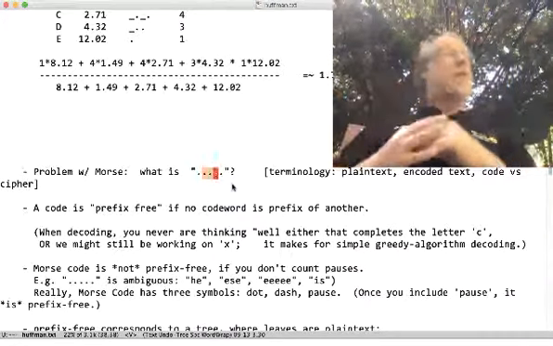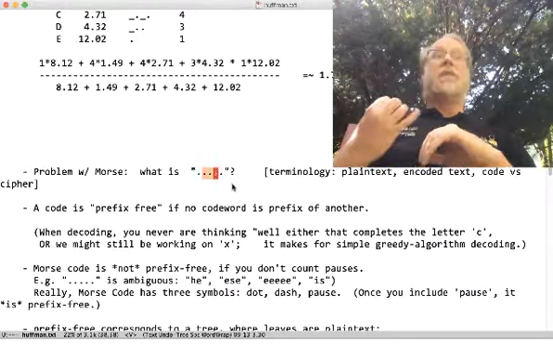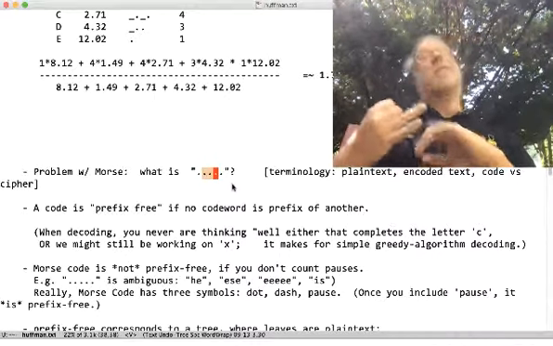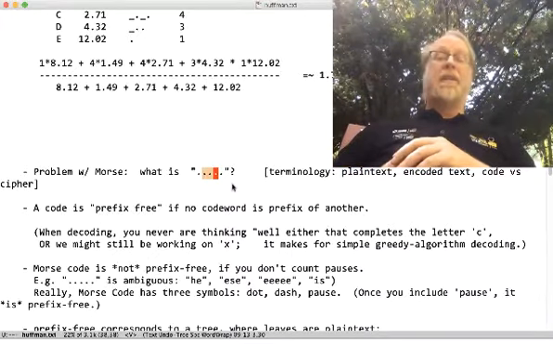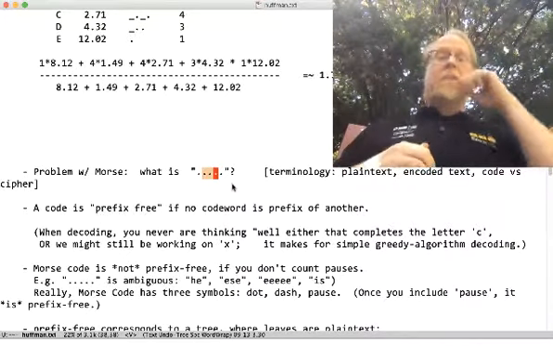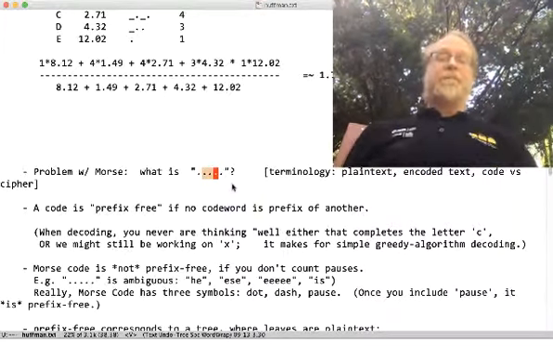It turns out in Morse code you don't actually have 2 symbols, di and da. You have di, da, and then there's a pause, and that's really important to separate the letters. Okay, so just be aware of that.